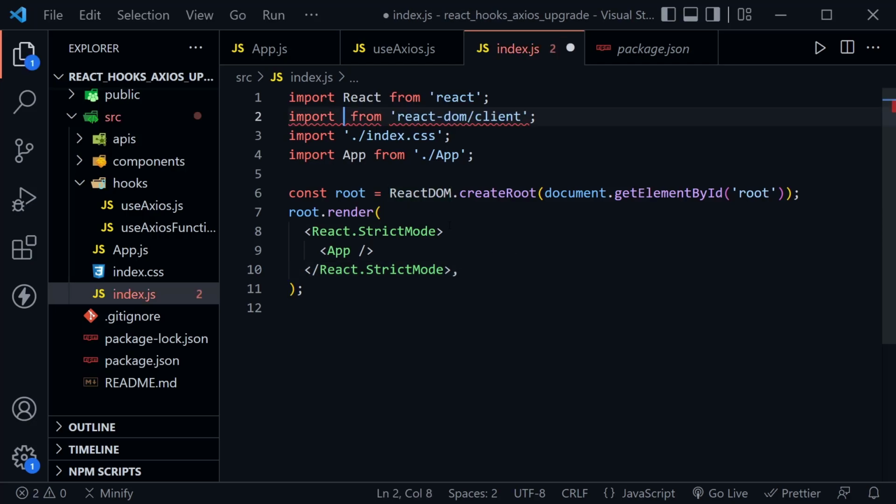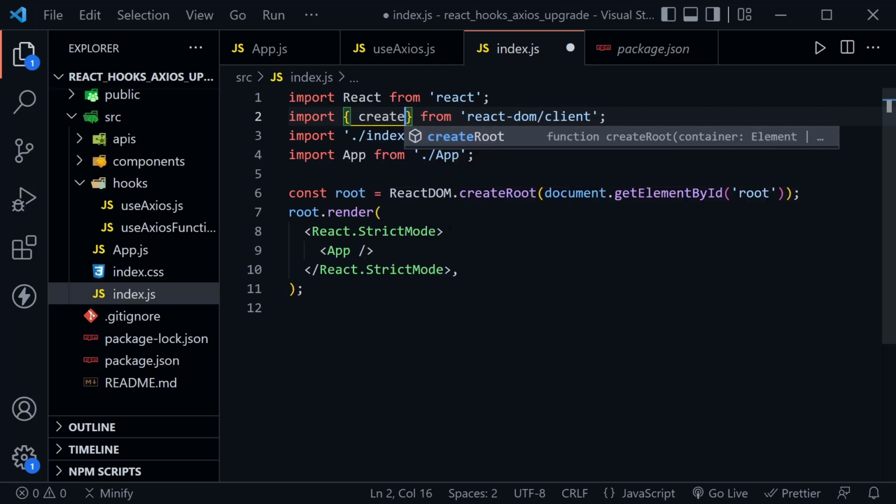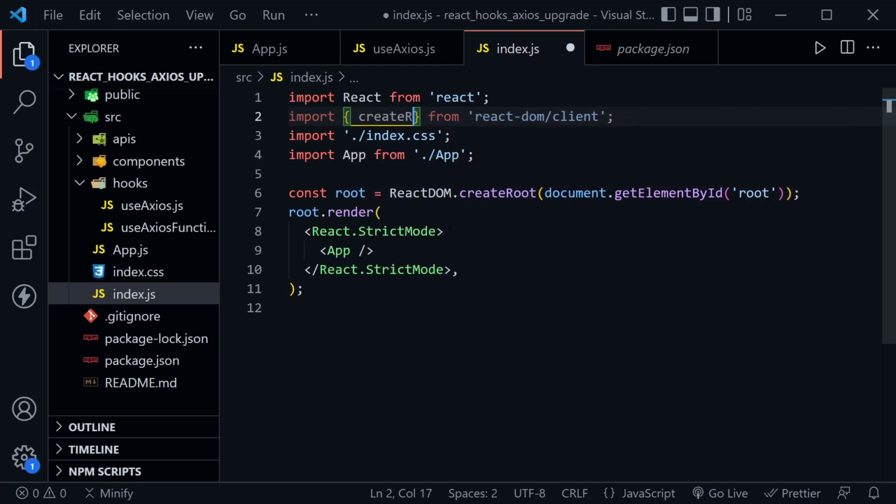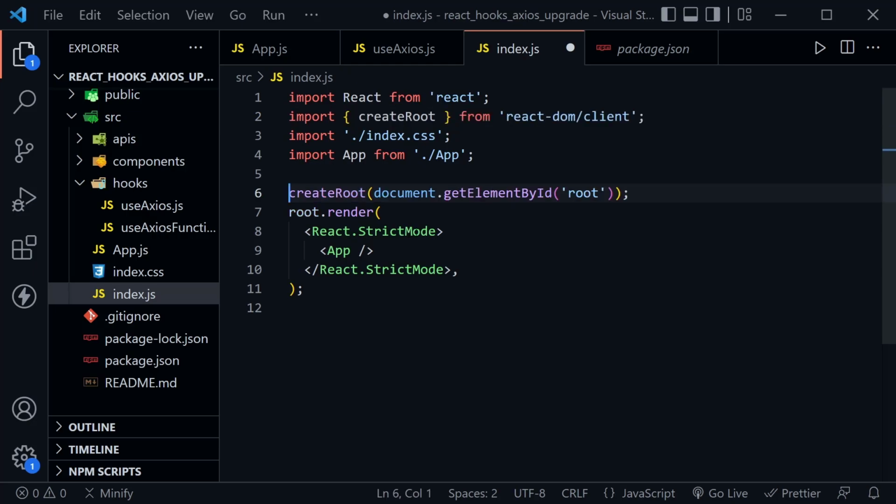Instead of bringing in ReactDOM, you can just destructure and bring in createRoot. Now we have createRoot there. I can remove all of this to the left of createRoot and just start with that. Remove the semicolon, and then we're going to chain render to it. So instead of having root.render, we'll just have render there, and I'm going to tab this over for a little organization.